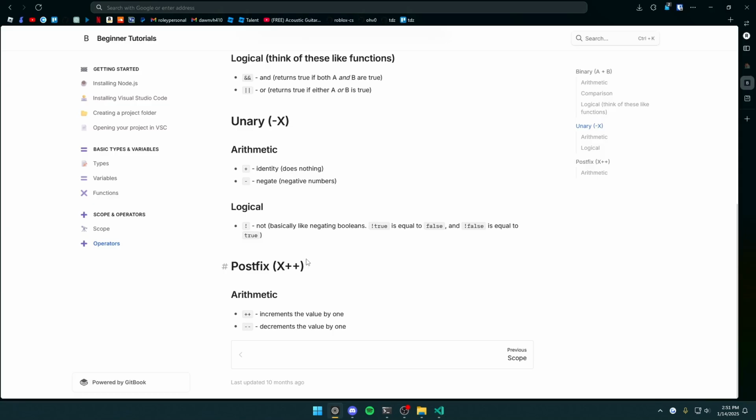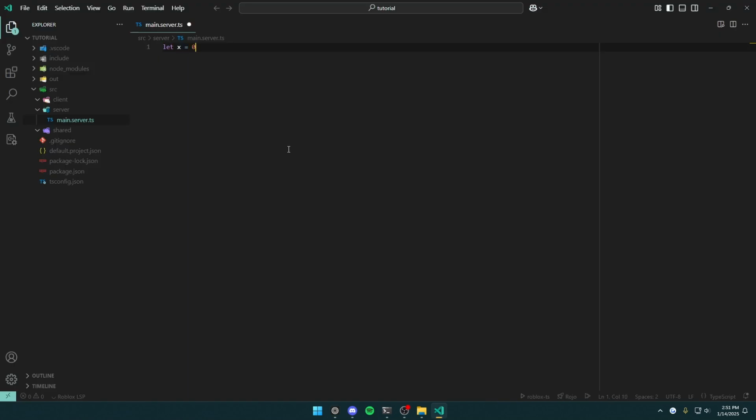And then for postfix operators, these are like unary, but instead of coming before the value, it comes after the value. So if we have a variable x, for example, and we do x plus plus, x is being added to once. X plus plus is the same thing as x equals x plus 1, or in other words, x plus equals 1. These all do the same thing. They just add 1 to x.